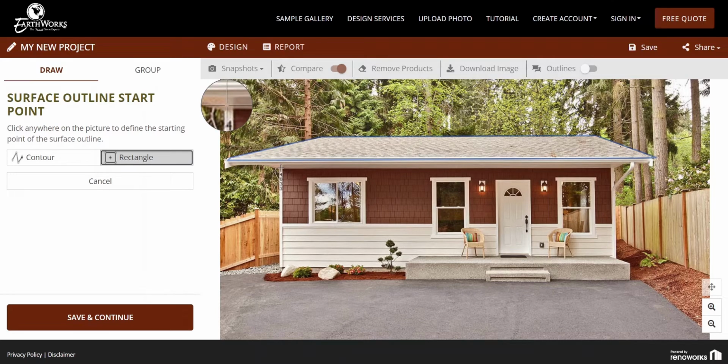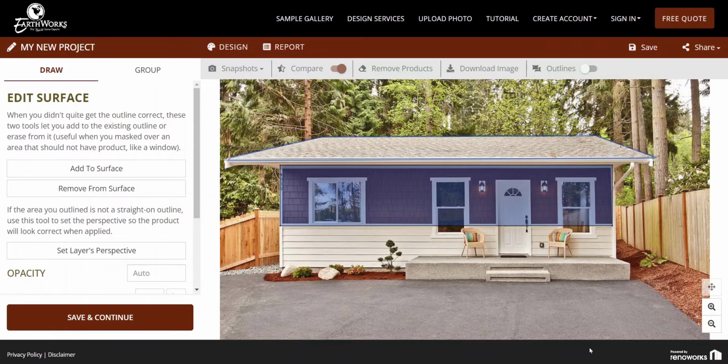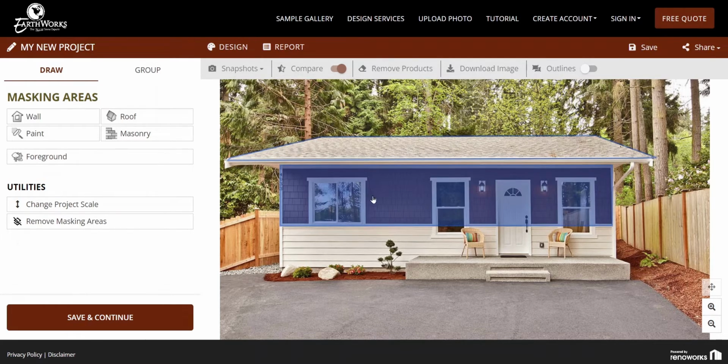I'm going to line my cursor up with the top left corner of my wall. I'm going to click to set my first anchor point into place. And because I'm using my rectangle tool, I now have a rectangle or box following my cursor around. I'm going to line myself up and click to complete the shape. I'm going to scroll down to the Done button. I have my top wall section completed.